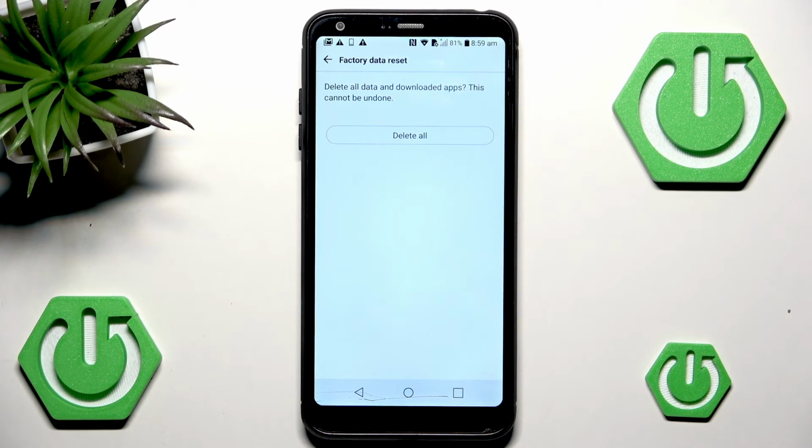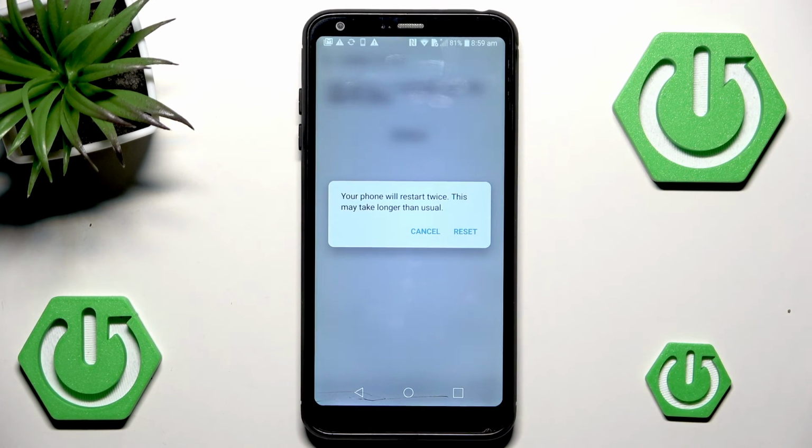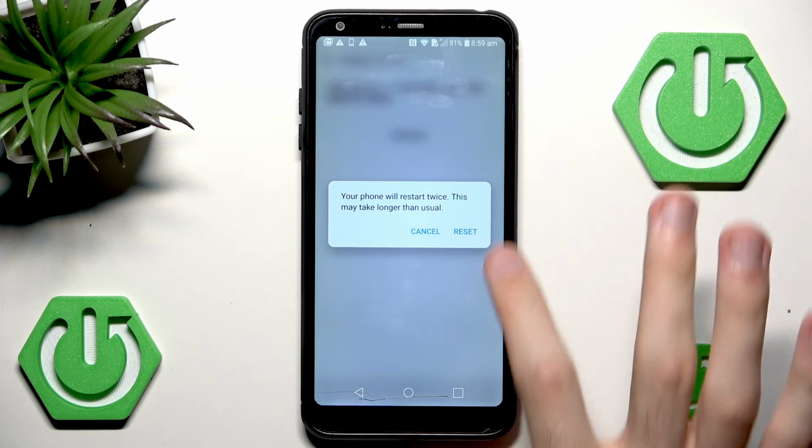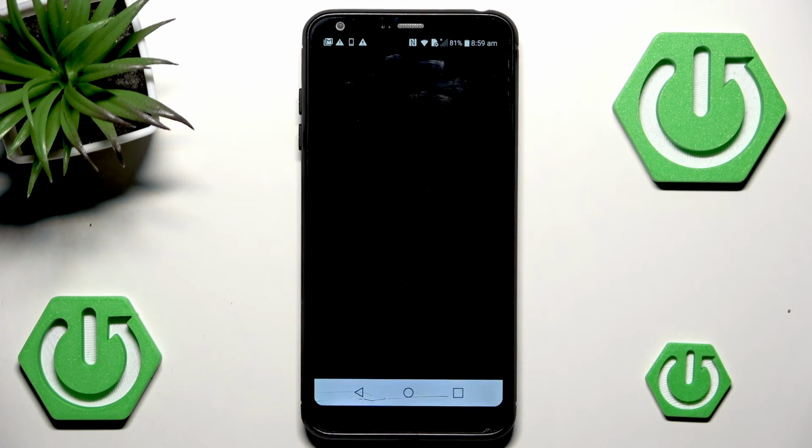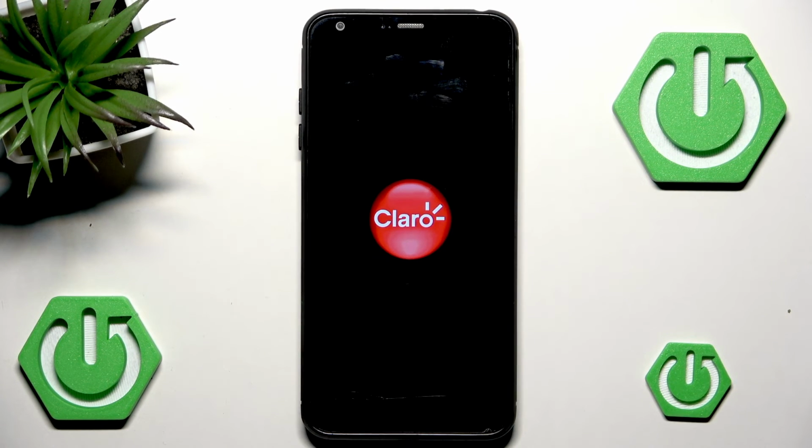We are once again prompted if we are sure what we're doing. So let's go with delete all. And we have a nice warning that this will take some time. So let's hit reset. And now our phone should begin restarting itself and starting again and restarting. So I will just pause the recording now. See you later.